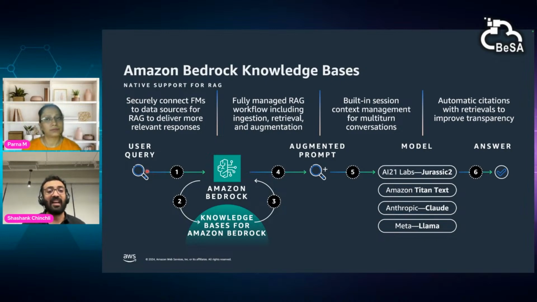Just running you through, in RAG, we saw the complex diagrams which I created. Whenever a user is asking something, it is going to hit Bedrock. Bedrock will bring it into knowledge bases for Bedrock. We'll check for the data there. We'll add that to your user query, that is the augmented prompt. And from there, it will go to the models. As of now, these are the models available in the embedding. And then it will generate the response for you. That is the answer.